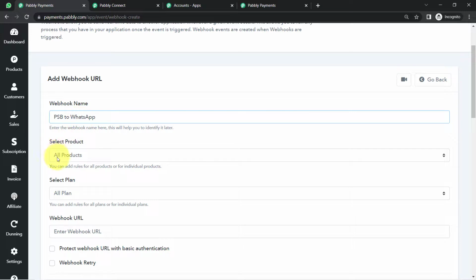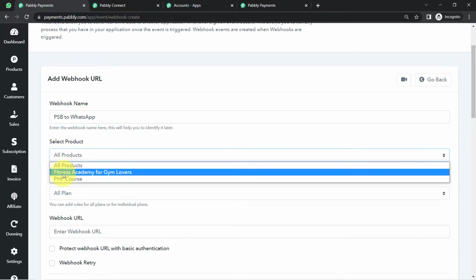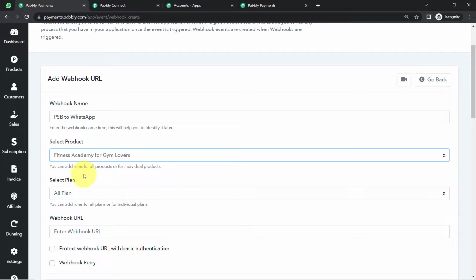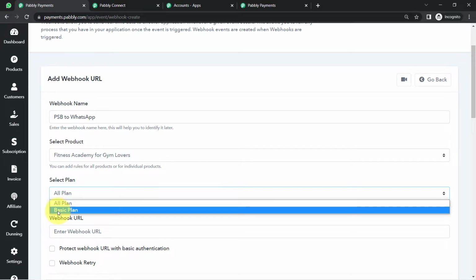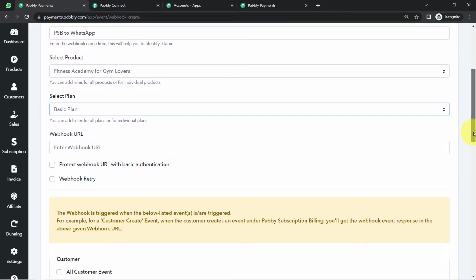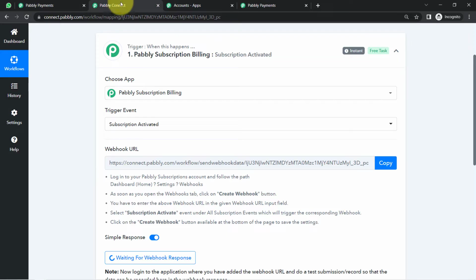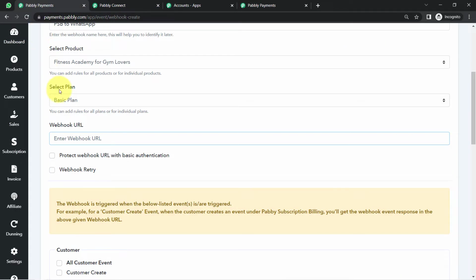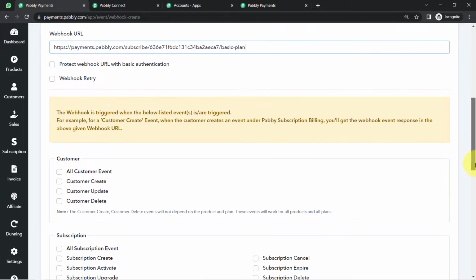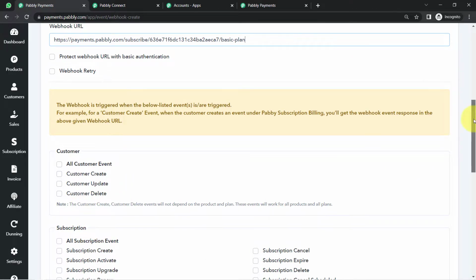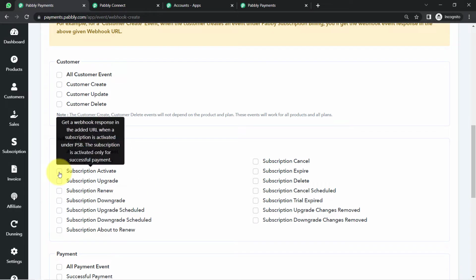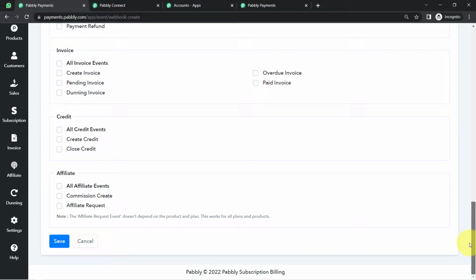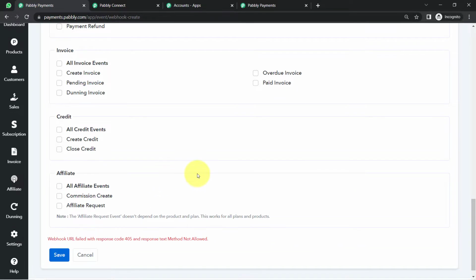Now it is asking to select the products. Well, I want this automation to trigger whenever this product is sold. And for the select plan, I have just a single plan, that is the basic plan. Now finally it is asking for the webhook URL, so I am going to copy and paste the same webhook URL here, and it is asking to select the event. So I want this automation to send the data to Pabbly Connect whenever a subscription is activated.